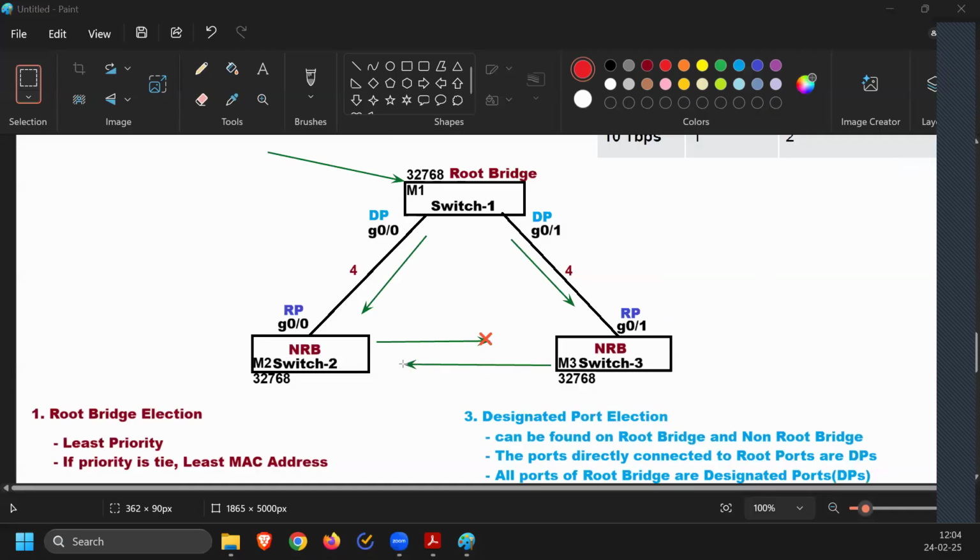Can switch 3 forward it on this side? No. It cannot forward it. And this is how your STP will prevent loops.